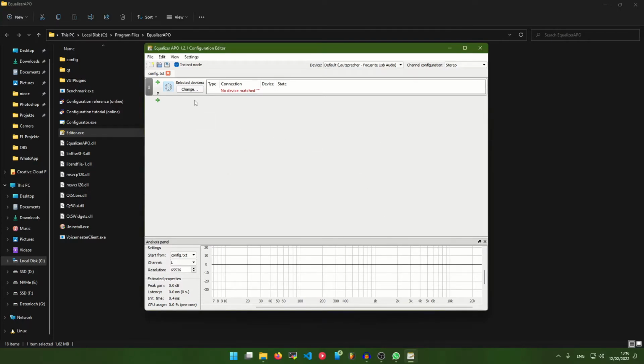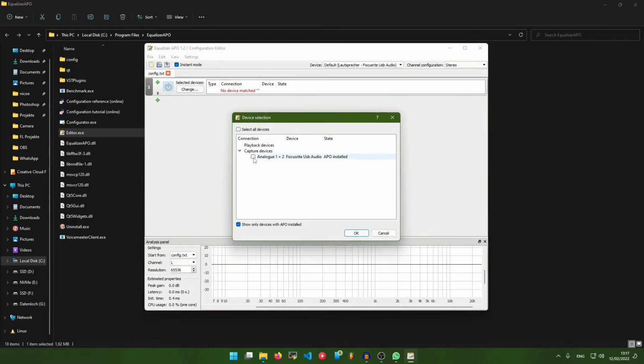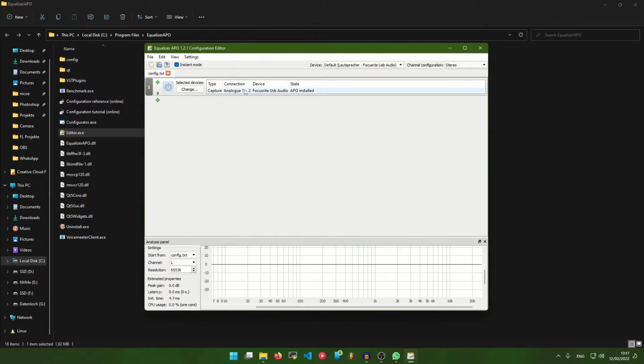The first thing we are going to do is select the device that we want to change. So we are checking the analog 1+2, which is the only device that we have installed the APO for. And then we click OK. So now we do have our microphone input from our Focusrite Solo set to the selected device.